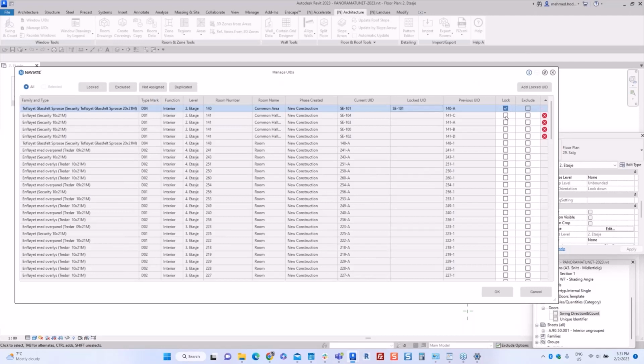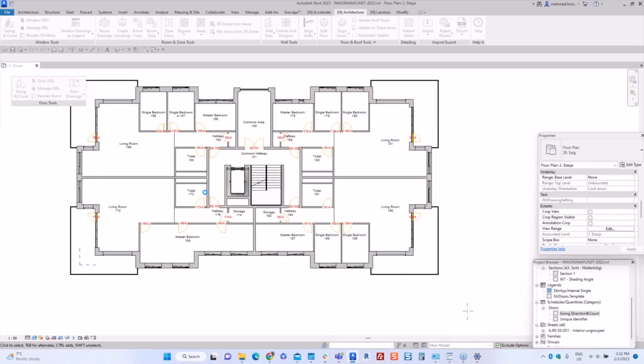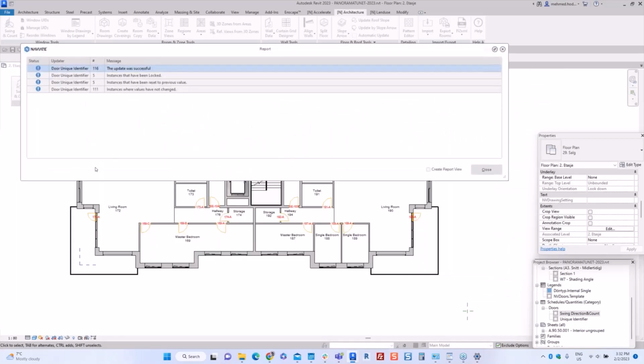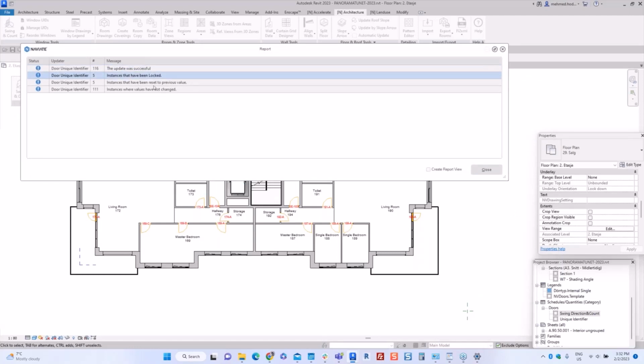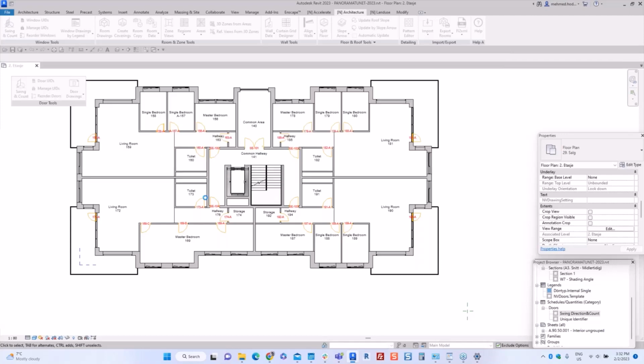You have two options. You can lock these UIDs, and the values that you have used will be locked and protected, and they will not be updated to the values defined in the configuration. Or you can exclude them. I will talk about excluding, but let's say we have locked them. I'm going to click OK, and it tells me that the update was successful. We had 5 doors that had been locked and some doors that needed to be reset to previous values. I'm going to click cancel, and there it is.